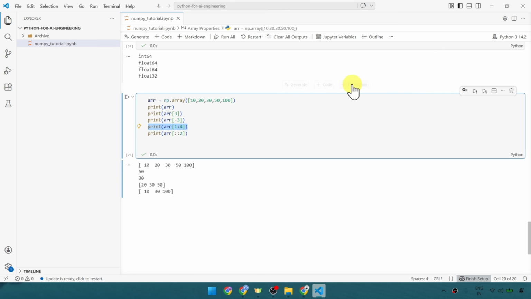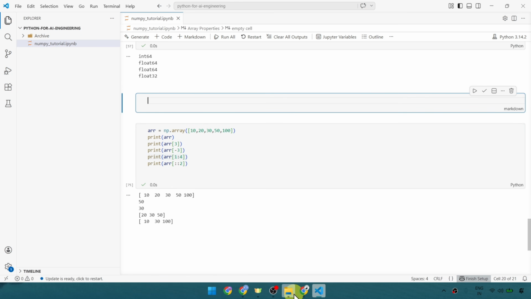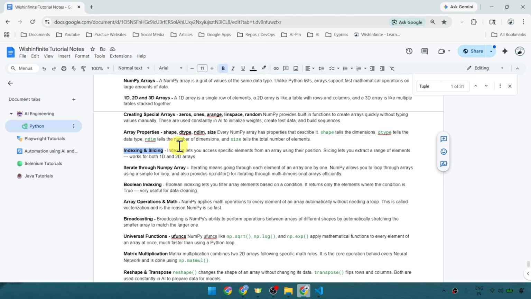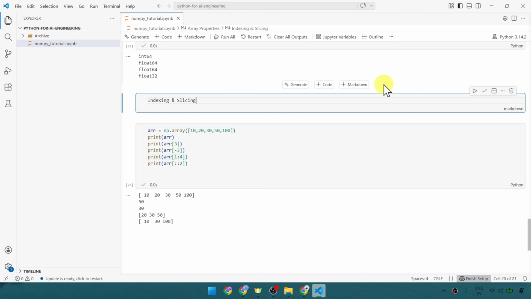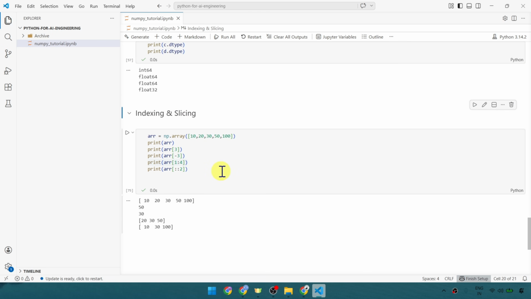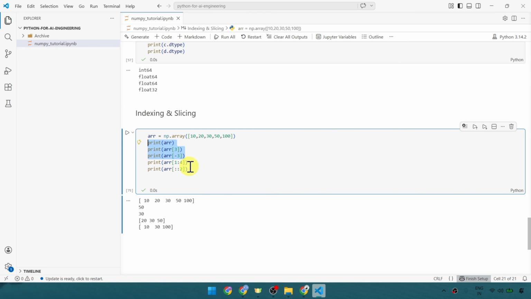Here let me add heading also. I forgot to add the heading, where the heading is indexing and slicing. Let's paste it here. Let's provide // space. Save it. Now we have seen about indexing and slicing about 1D array. Now let's do the same for the 2D array.